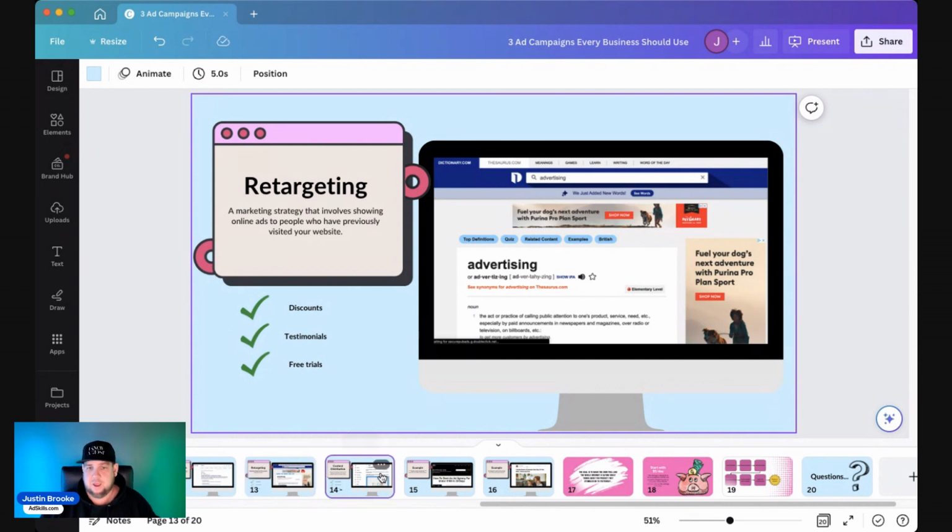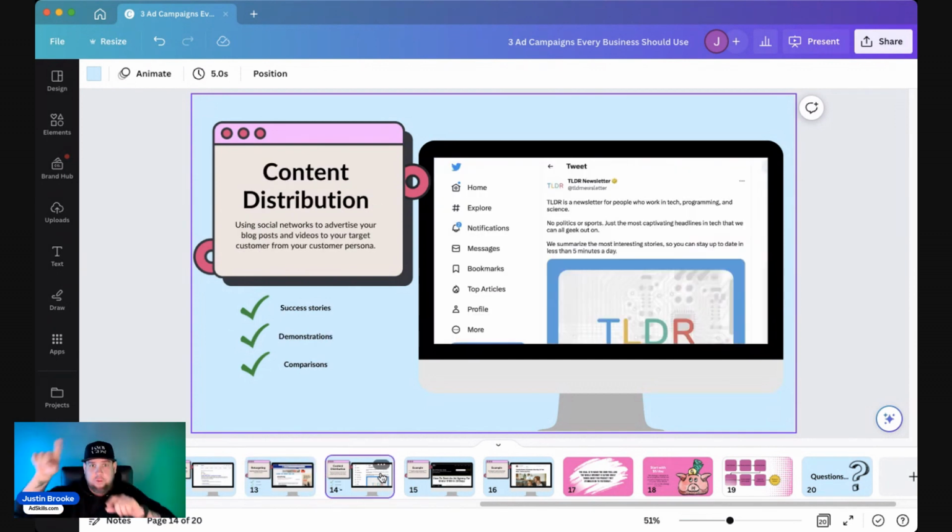Okay, so the next thing that you need to set up, and this is where the tactics become a strategy, is content distribution. You're going to use social networks to advertise your blog posts and videos to your target customer from your customer persona. So you want to target the customer that you have in your customer persona, but using social networks.